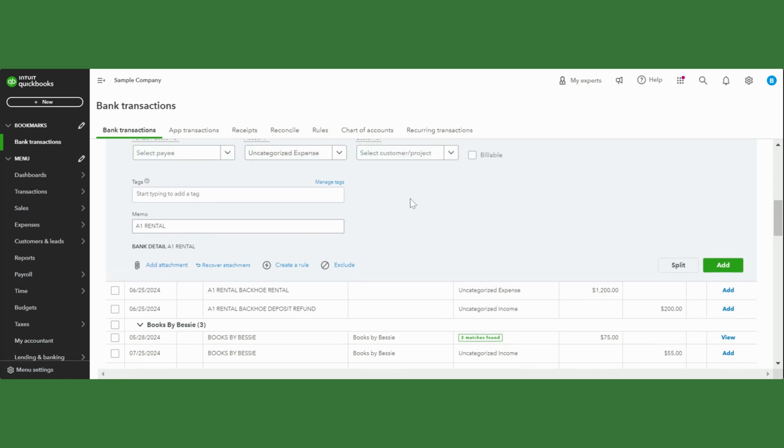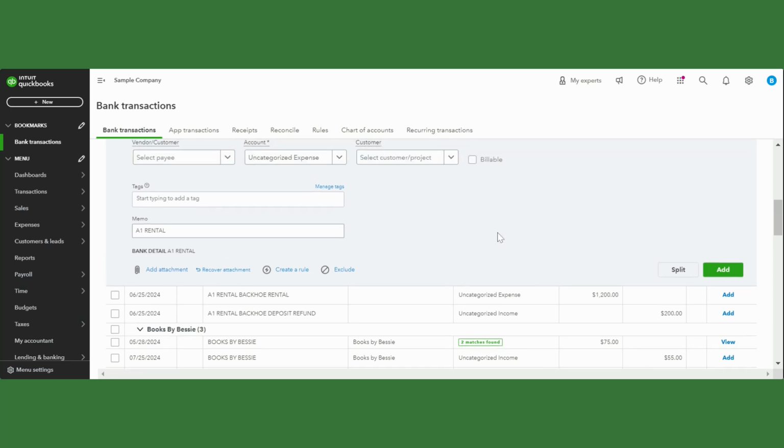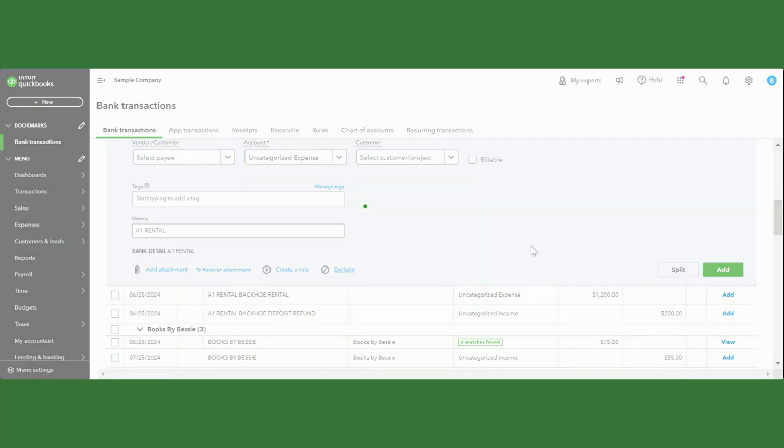Exclude. If you want to exclude any transactions for any reason, maybe QuickBooks Online brought the transactions in twice or thrice, whatever, they're a duplicate transaction, and you would like to exclude one of them, you could just click here and exclude the transaction.